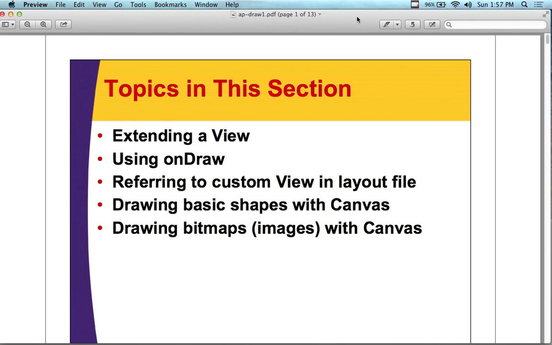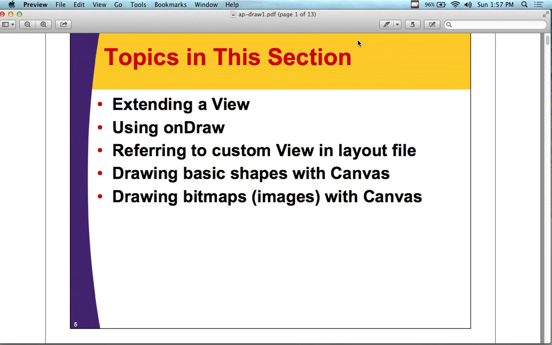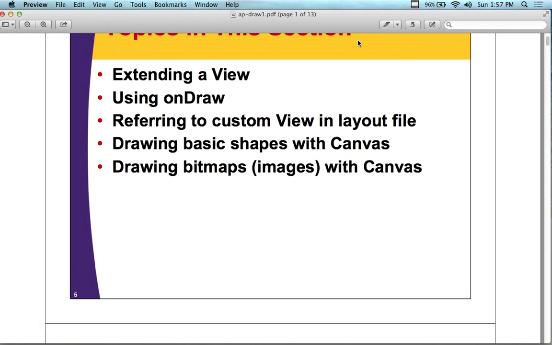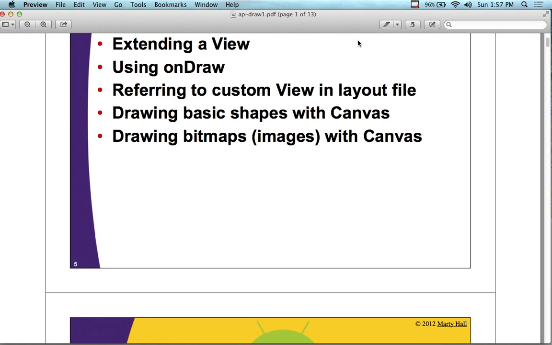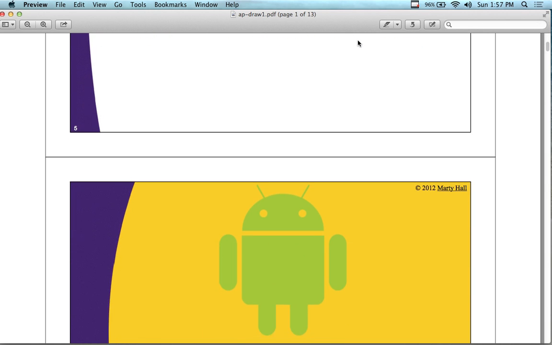What we're going to do is look at extending the view using the onDraw method and actually doing some lower level graphics on the device and how that works. We're going to refer to a custom view in the layout file. We're going to create a custom view, and then we're going to draw some basic shapes on a canvas and use a bitmap image with the canvas as well. So we'll see how the drawing features work. This is a fun project.